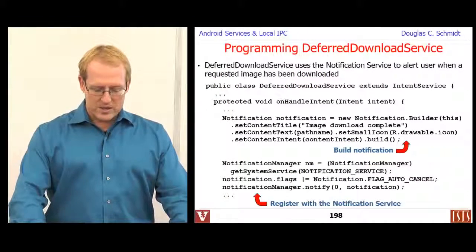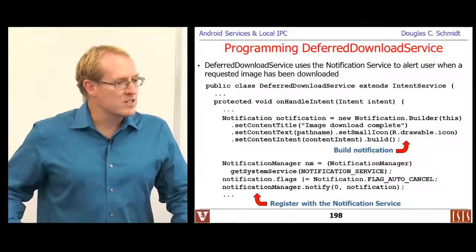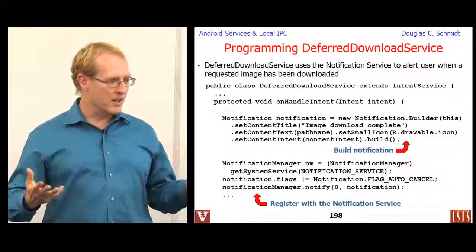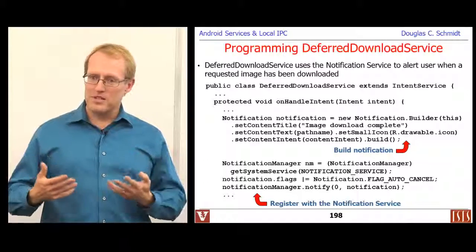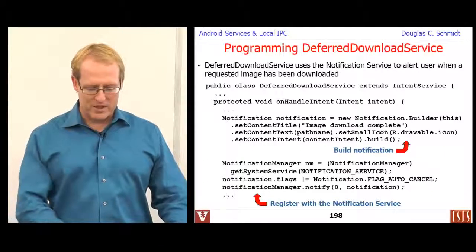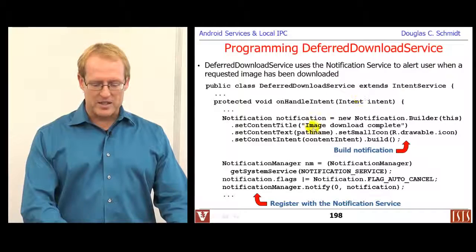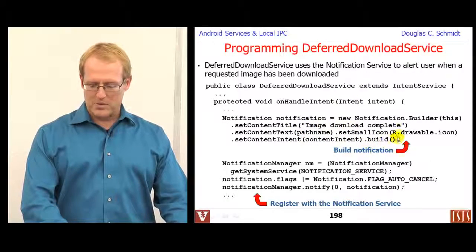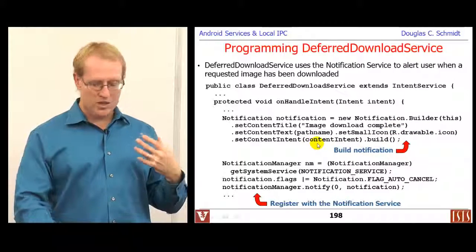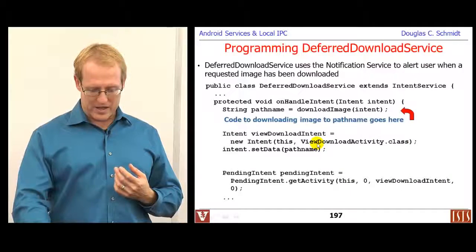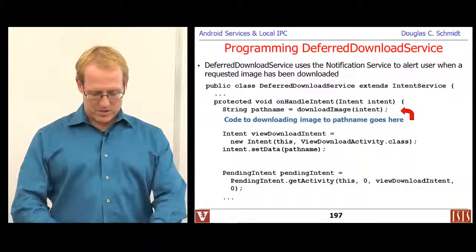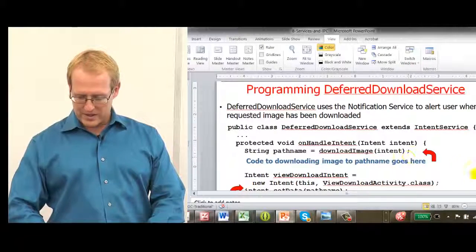So here's the second half of this. We then use the fascinating notification builder mechanism that Android provides that lets you build a notification out of pieces, much simpler than the way you used to have to do it. So we basically say, I want the title of this thing to be image download complete. The text will be the path name. I want a special icon. And I want the intent to be the intent that we're going to use, this guy over here. Whoops, this should be called content intent.